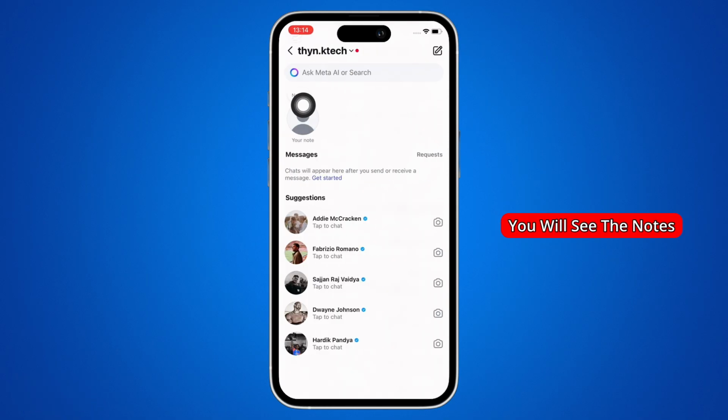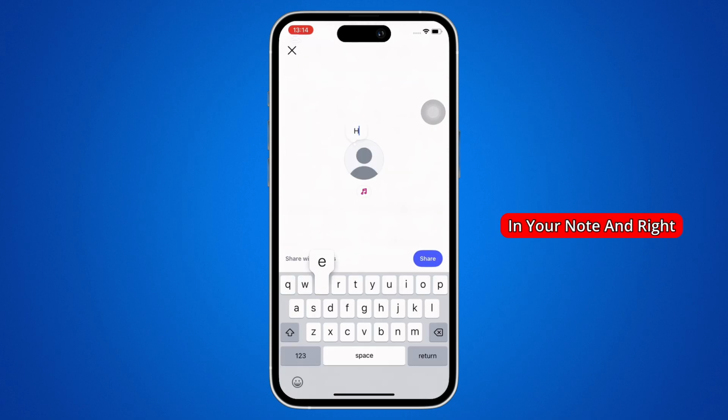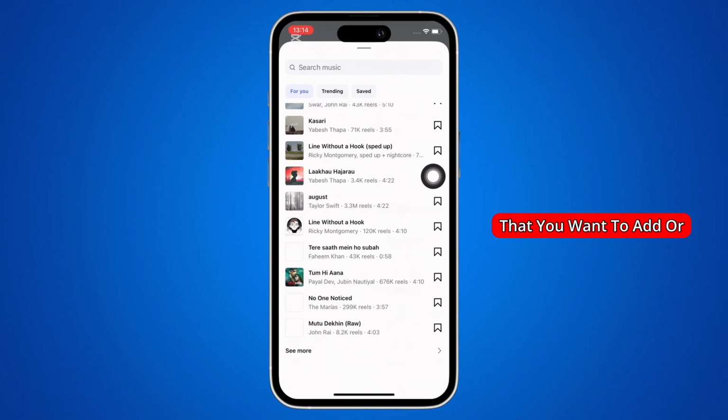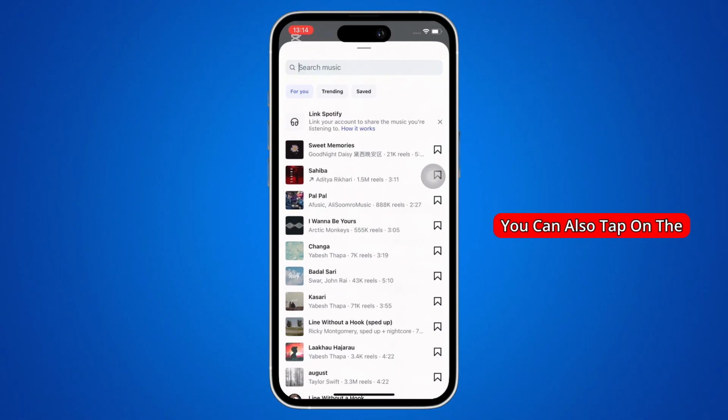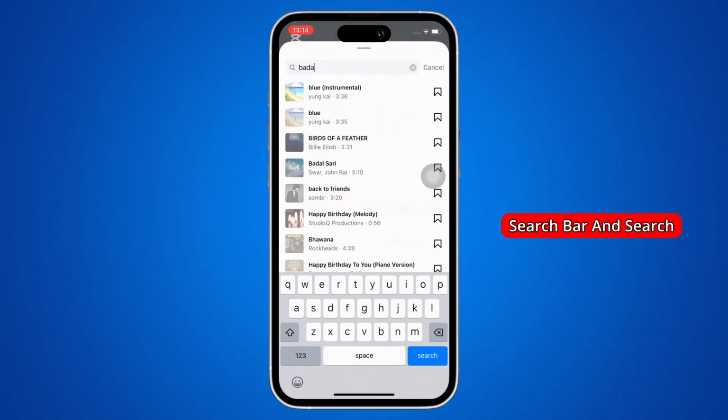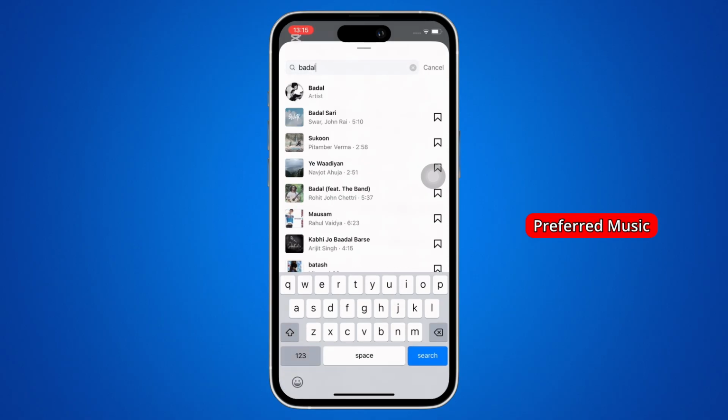Here you will see the note option, tap on that and then go ahead and type in your note, and right below your profile icon you will see the music option. Tap on that and then select the song that you want to add, or you can also tap on the search bar and search for your own preferred music.